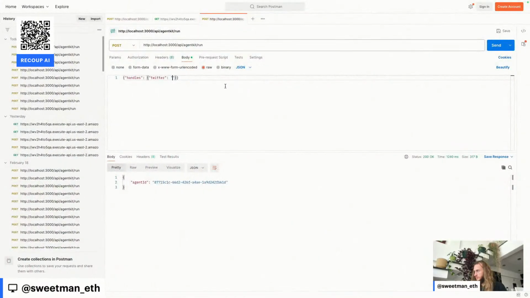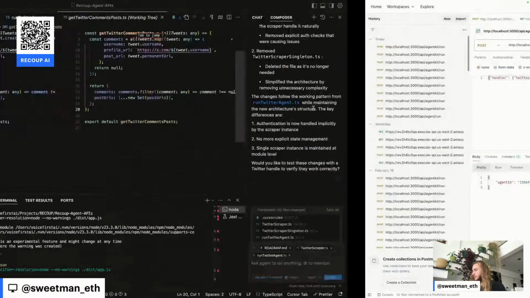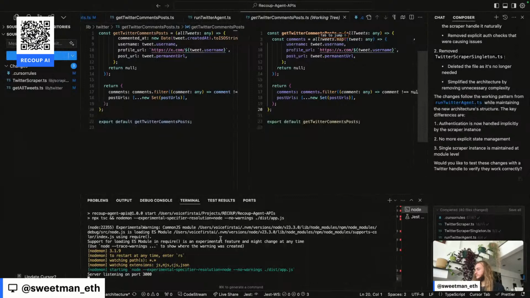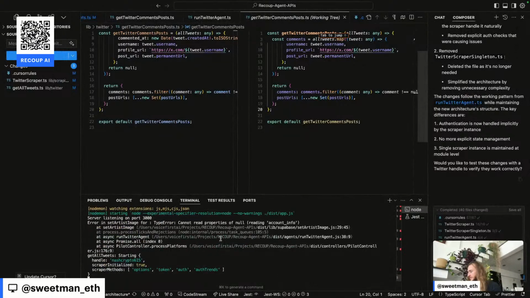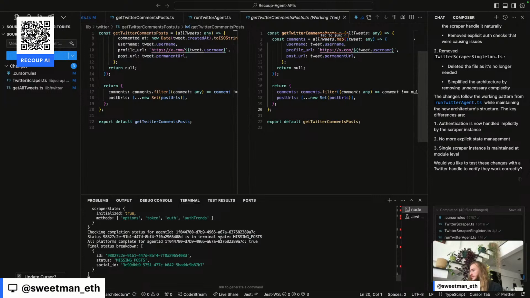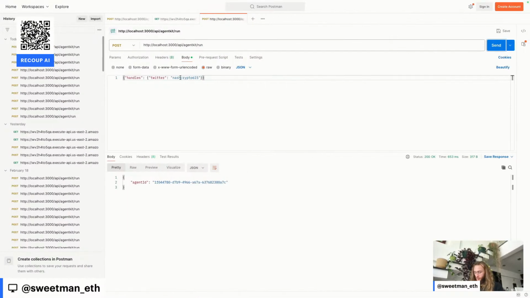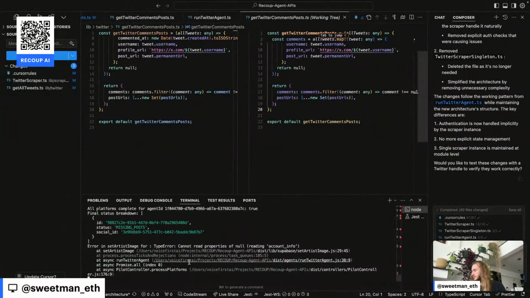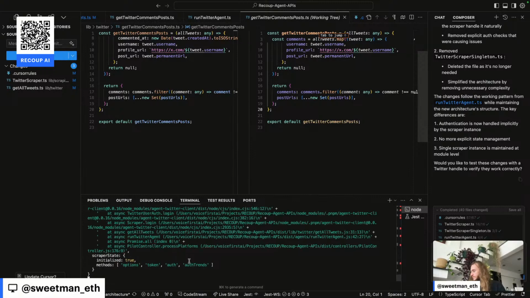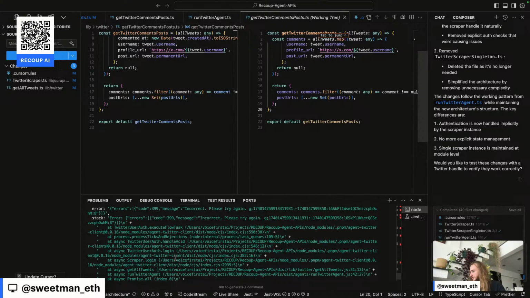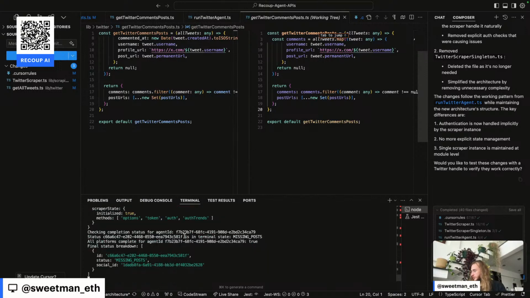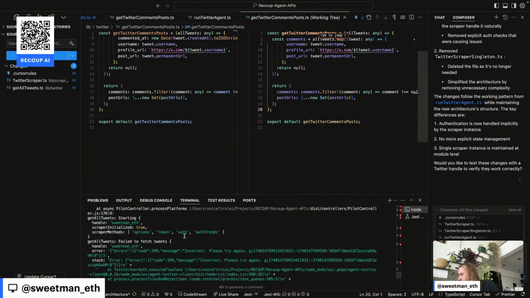Let's run it for Nash Crypto. Execute. We see a new agent ID. We get it can't find some info. We get the profile info. We get missing posts. Let me try it for my account, Sweetman_ETH. Trying this again. Unable to find account info. Missing posts. Yeah, so it seems like all of our Twitter scraping is just giving us missing posts.